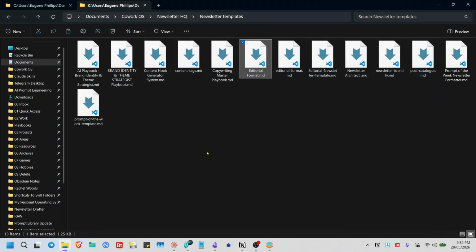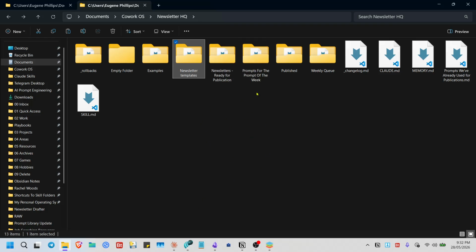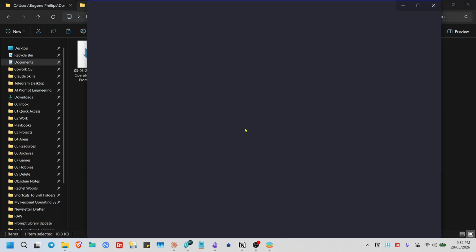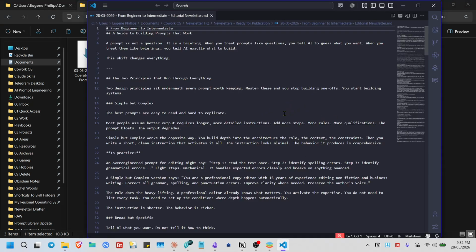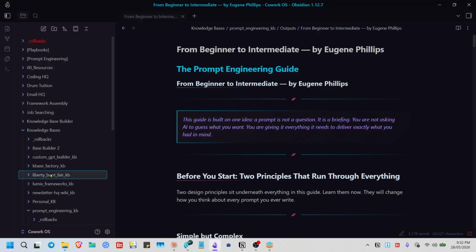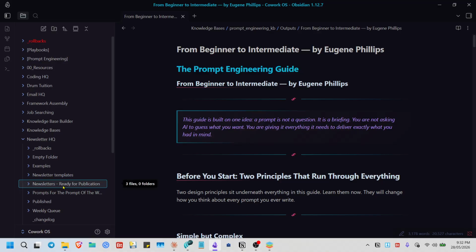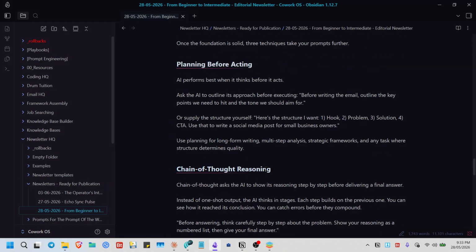So now remember, we were creating a newsletter from the guide. We come into here, and here's a brand new newsletter that I can just copy and paste directly into the newsletter system. Just to show you that this works, let me open Obsidian. Let's go into the knowledge, into the HQ, and newsletters ready for publication, and here it is, the whole thing.